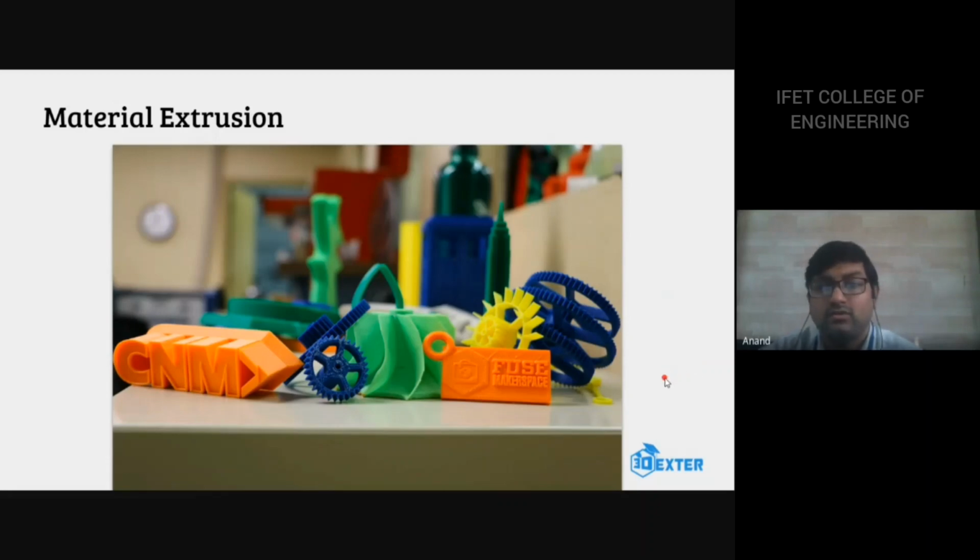Now, whatever we do, FDM or in the 3D printed products, what you see, there will be lines. You can see it is printing layer by layer, but the lines are actually visible. Through the naked eyes, even you can know about the lines. Now, if you want to avoid the lines, you need a better 3D printing technique.